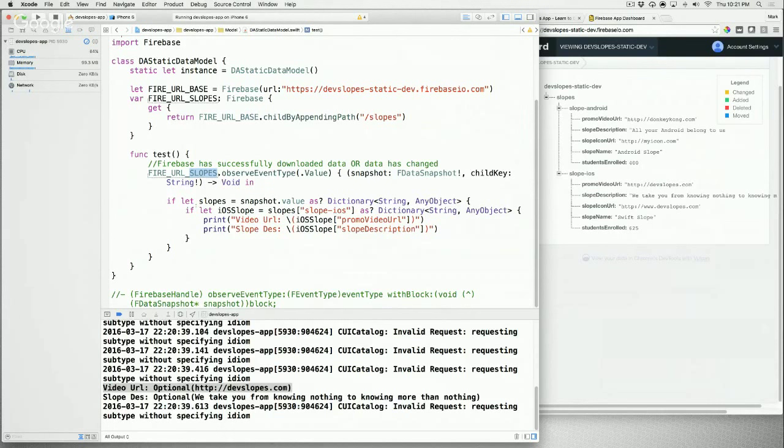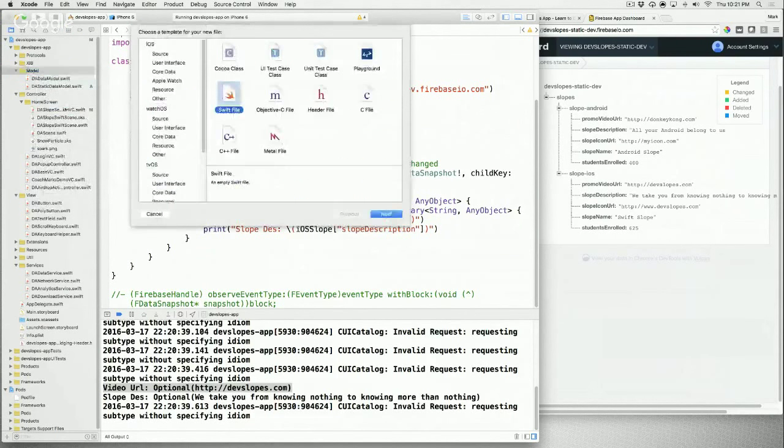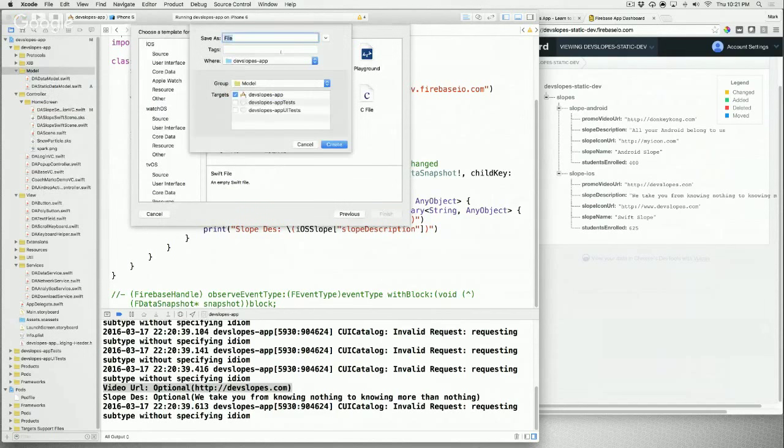We're going to create a class here. And so let's go ahead and do that now in our model. New file, Swift file, DA. We're going to call this slope.